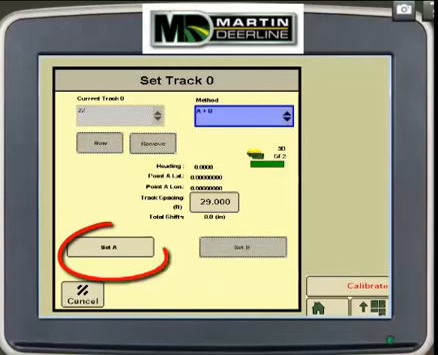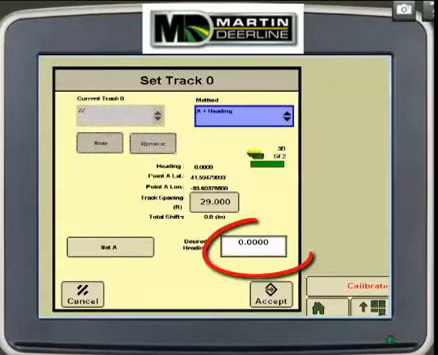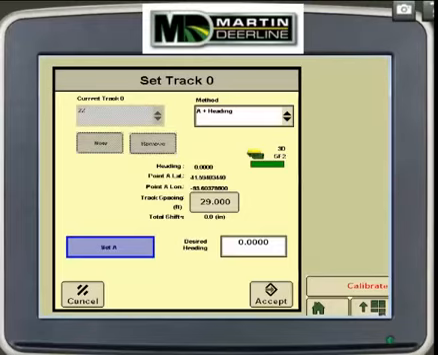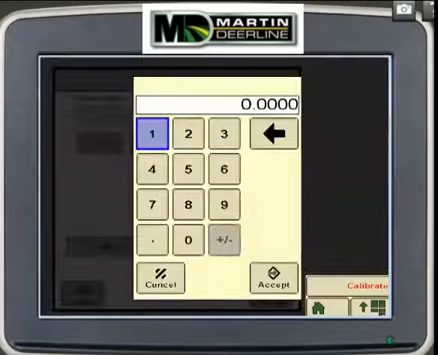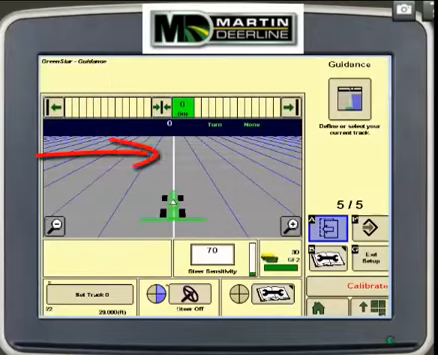For A plus B, we set A, drive 30 feet, and set B. For A plus heading, we set A and input a desired heading. Example, 0 degrees for north-south or 90 degrees for east-west. Track spacing can also be changed here. Hit accept. You can now see guidance lines.